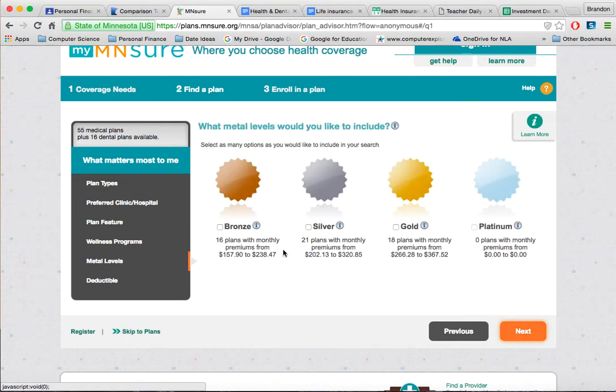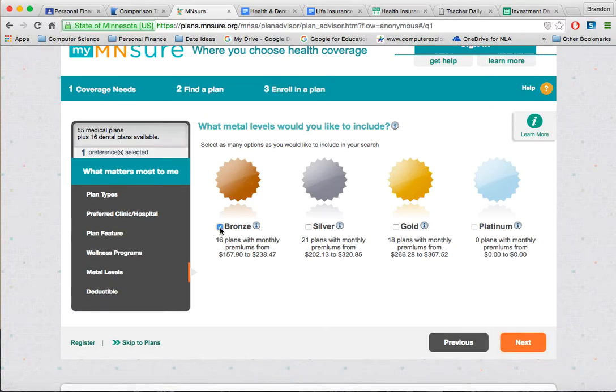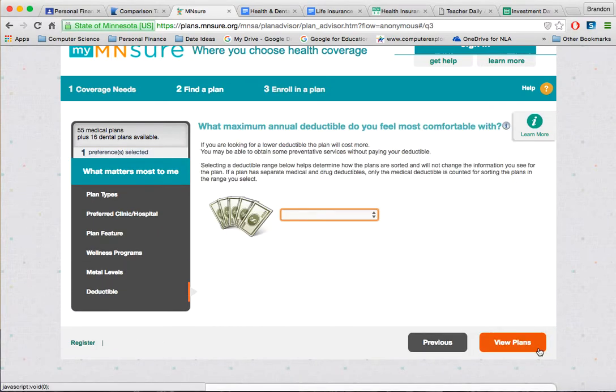Now we have 4 different metals that are available to find for our healthcare. Bronze all the way up to platinum. So it's really up to you on where you want to start, how much you want to spend. If you're looking for the cheapest package, you're looking to go for the bronze. So click on the bronze, next.